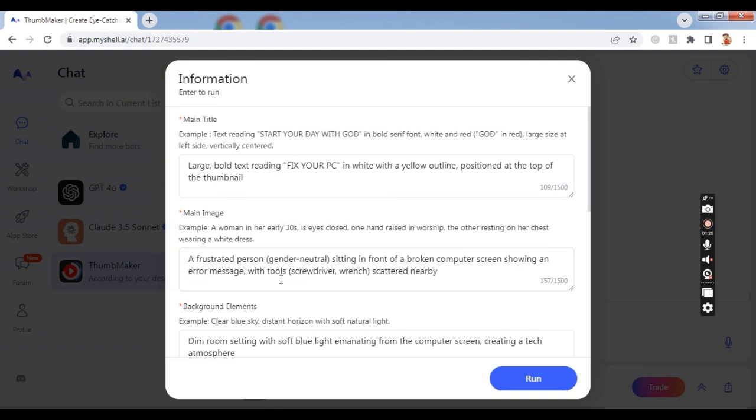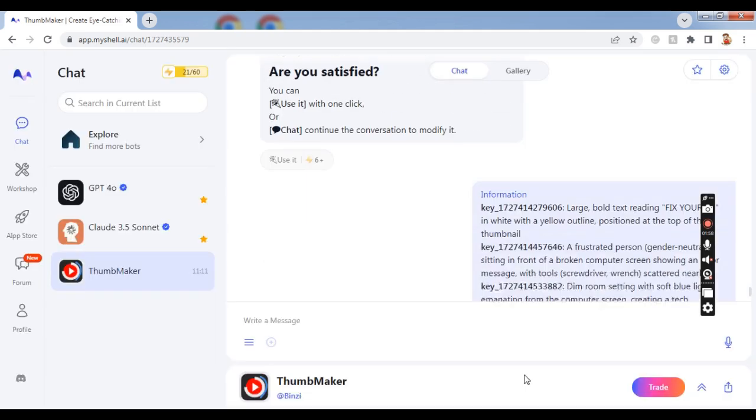Essentially what I told it is right here: large, bold text, Fix Your PC in white with a yellow outline. And you can always change this. You can put different colors, a white outline, or any, a frustrated person sitting in front of a broken computer. Let's go ahead and run it. A dim room setting with soft blue light. And you click Run.